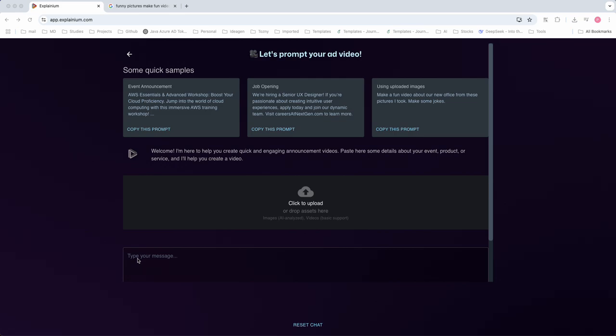Instead of creating your own video, whatever content you want to make into a video, you just put your content here and add your pictures also. Based on your content and your prompt, it will create a video along with your images, and you can modify the video with some features that are already available in this Explainium tool.